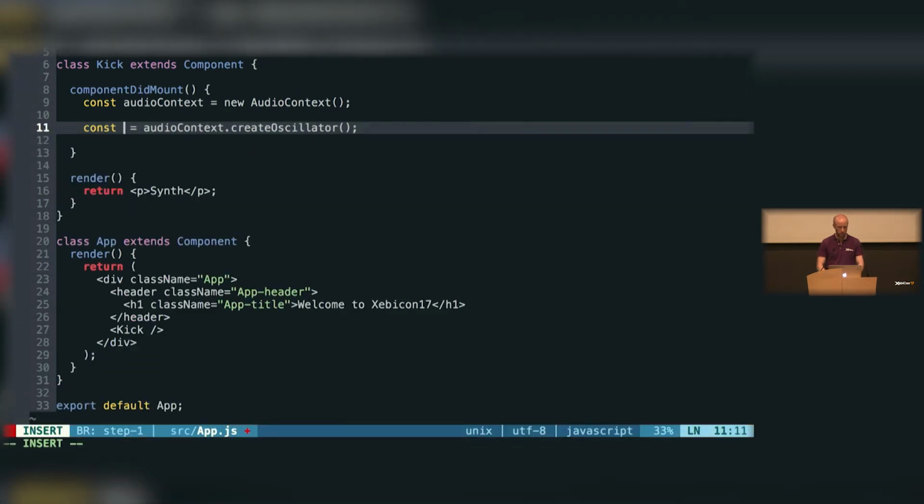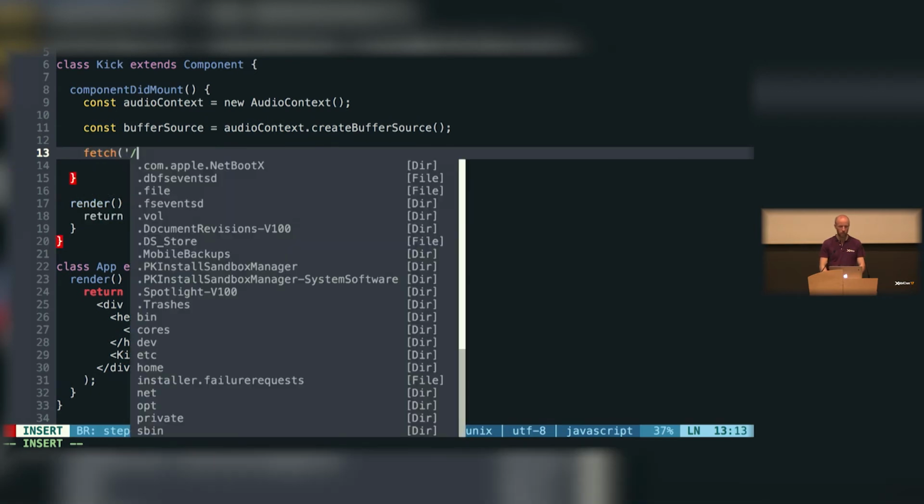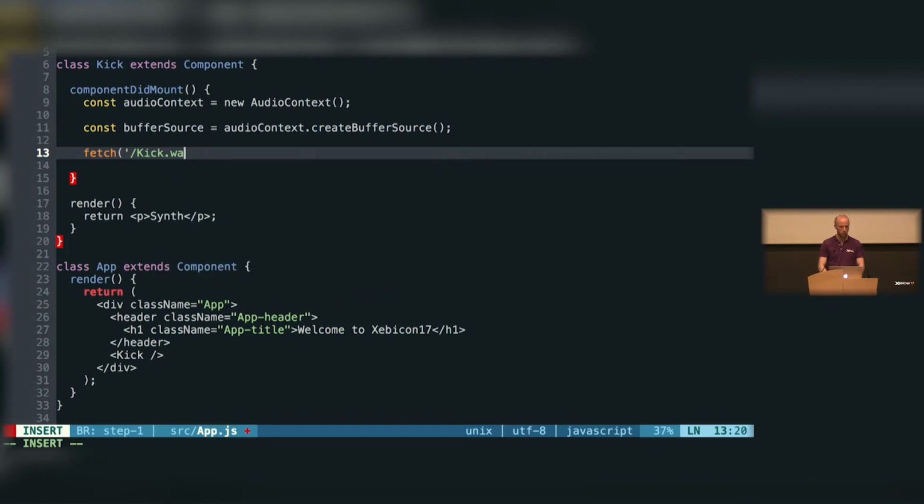We're reusing some code. Instead of creating an oscillator node, we'll have to create a buffer source. I'll keep mixing them up. I think it's a buffer source. Audio context, create buffer source. And we'll now have to fetch the sound. I've prepared this so the kick drum is in the public folder of the project.